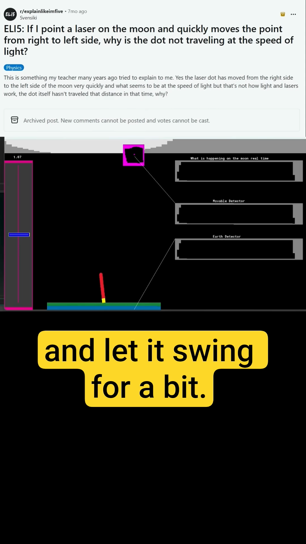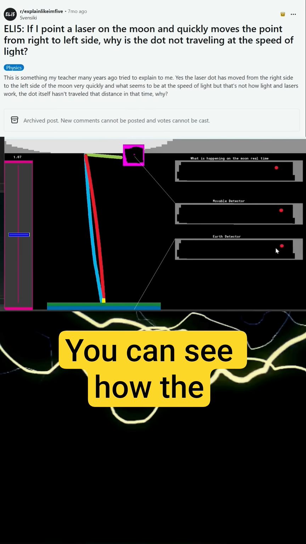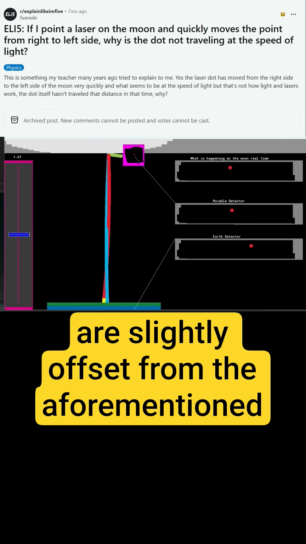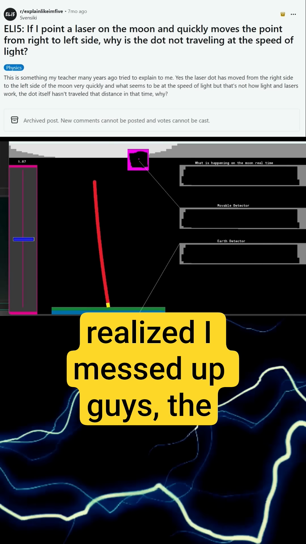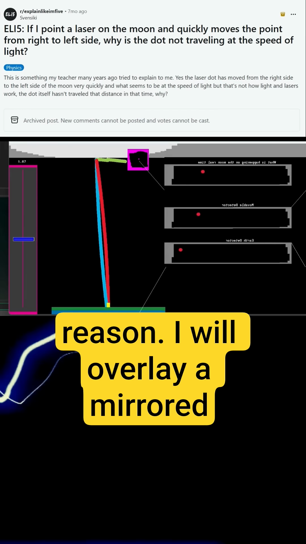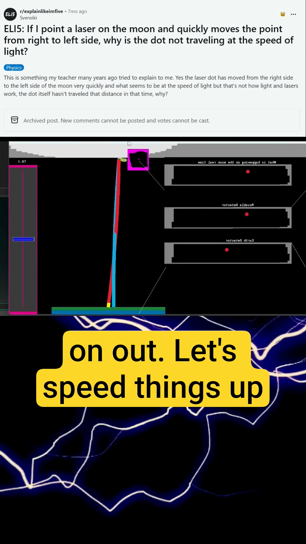Let's turn on the laser and let it swing for a bit. You can see how the dots on each of the displays are slightly offset from the aforementioned delays due to light having to travel longer distances. Oops, I just realized I messed up, guys. The displays are actually mirrored for some reason. I will overlay a mirrored version of the display from here on out.